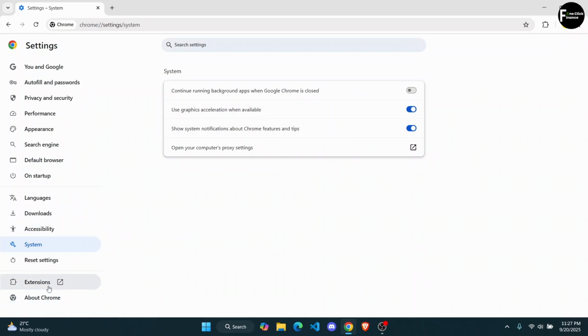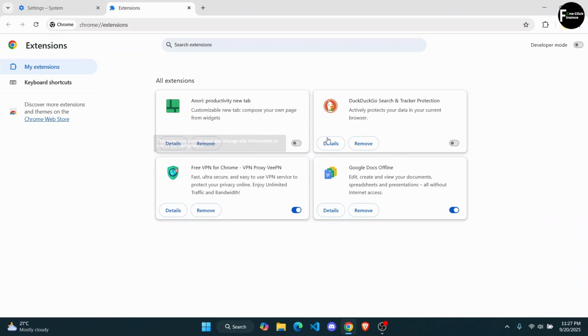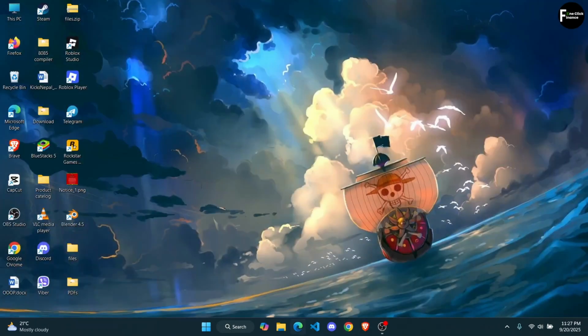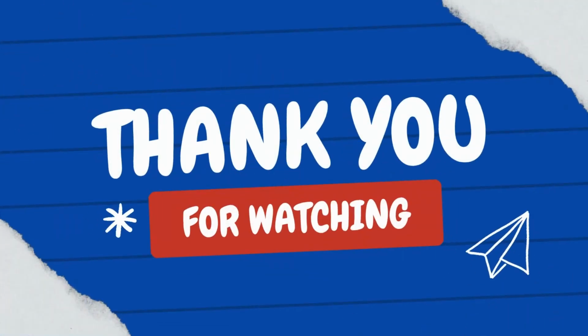After doing all of this, you want to go to the extensions tab and see if there are any unnecessary extensions that are taking up your download speed. If there are, you can directly remove them or just disable them temporarily. And now you can just close your Google Chrome, open it back again, and your download speed should start increasing significantly.